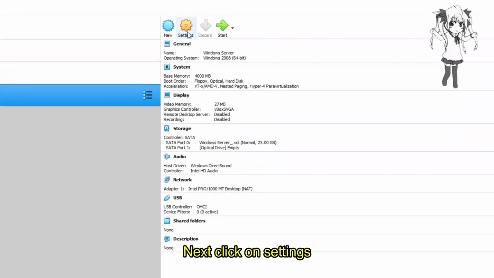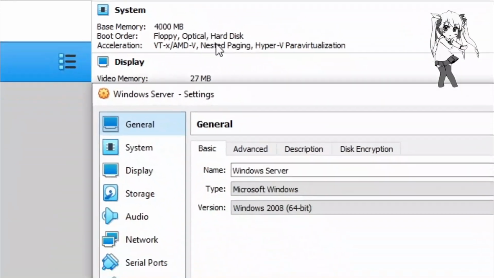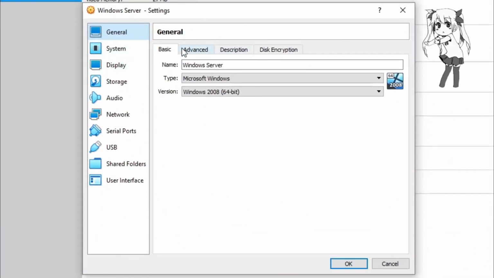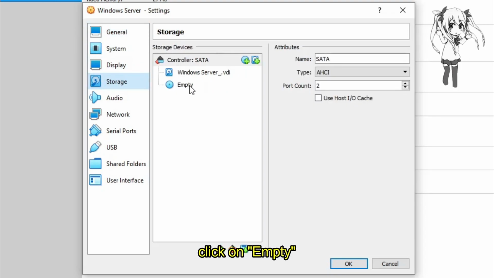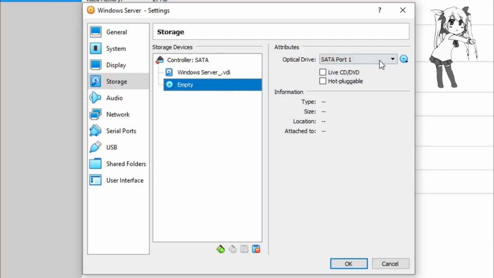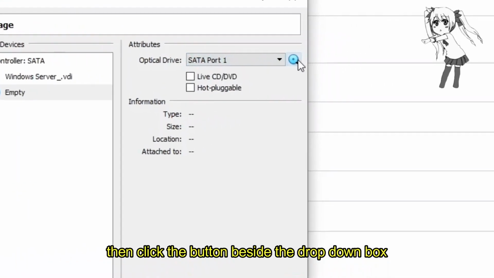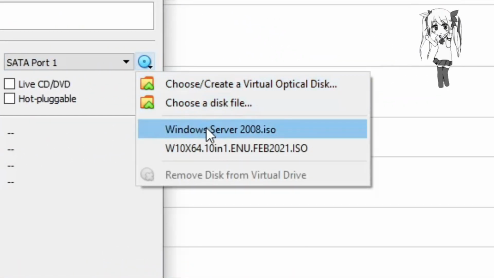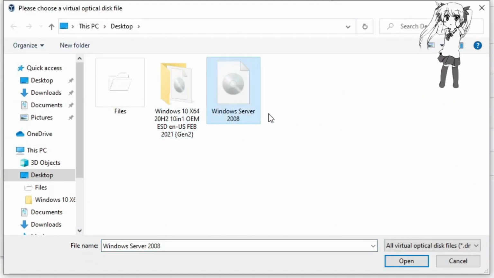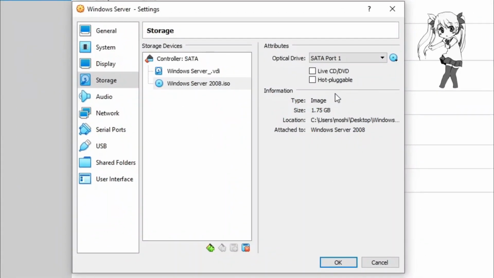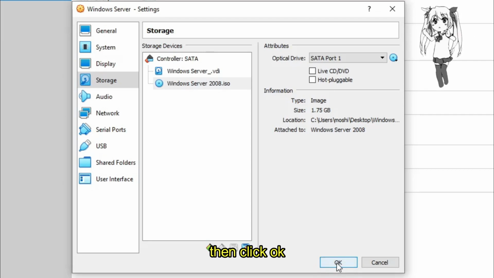Next, click on Settings. Then Storage. Click on Empty. Then click the button beside the drop-down box. Select your downloaded ISO file. Then click OK.